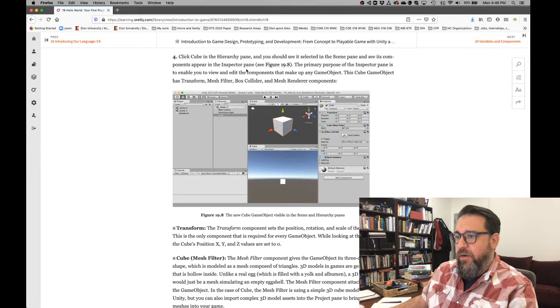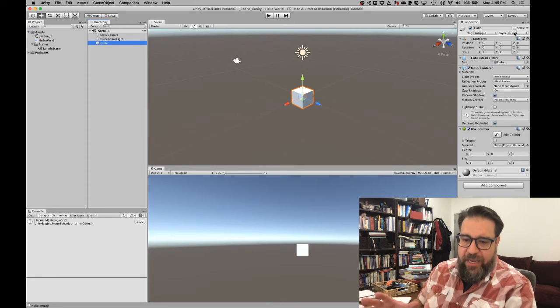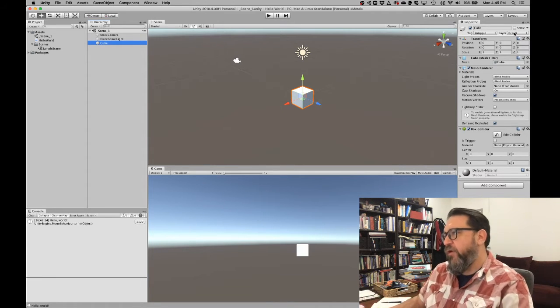All right. And let's take a look at some of the properties that it has available for us. Okay. So we created a cube. I'm going to save this scene with the cube in it. And notice over here on the inspector, I've got a cube named cube. And right now it's untagged and it's on a default layer. And so we have tagging capability and layering capabilities over here in the inspector.